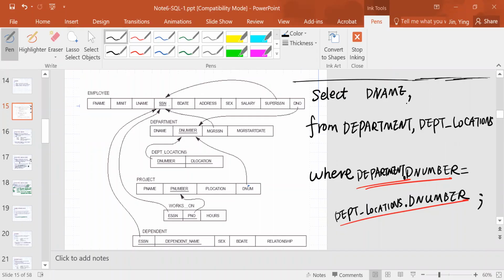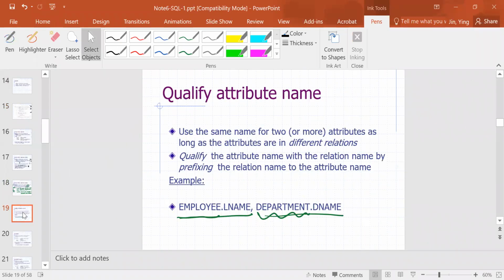Okay. And I also need a delocation. So same thing for delocation, right? And this one has no ambiguity. So that's why I can put delocation without putting the table name before it. So that's for using this table name here.